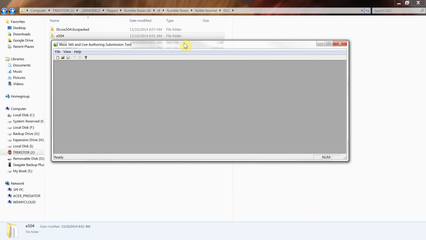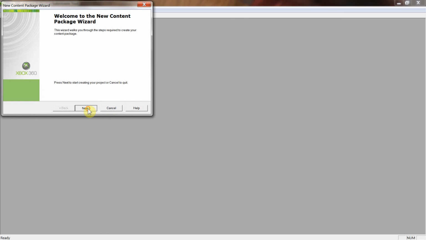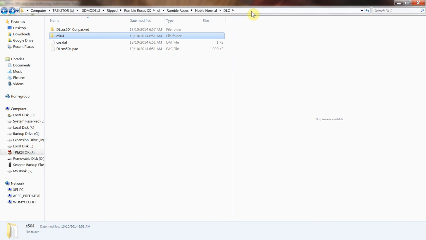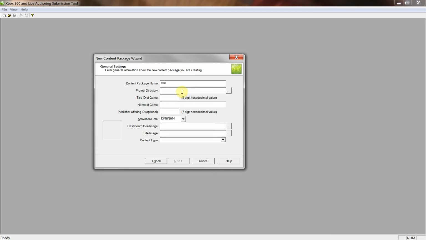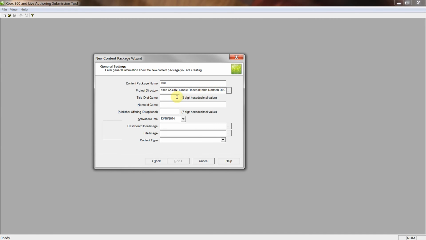So this is the Xbox 360 authoring tool, it's got some dumb name. It'll create a live container so that you can use your DLC, okay? We'll just follow the steps of the wizard here. You're creating a content package. Content package name, test, project directory. Well, this is our project directory. I'll just paste it in here.